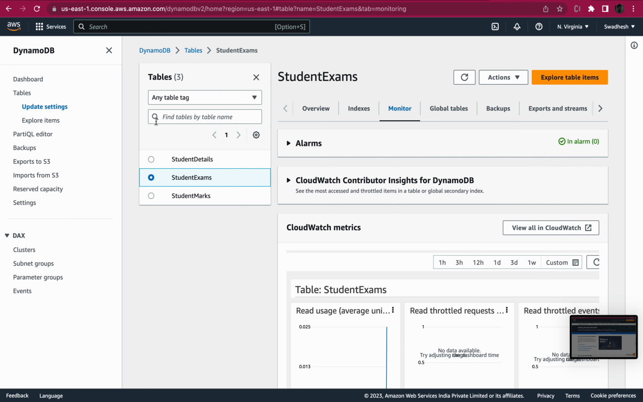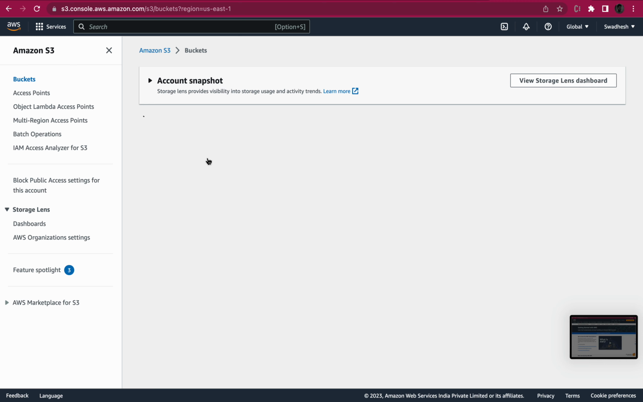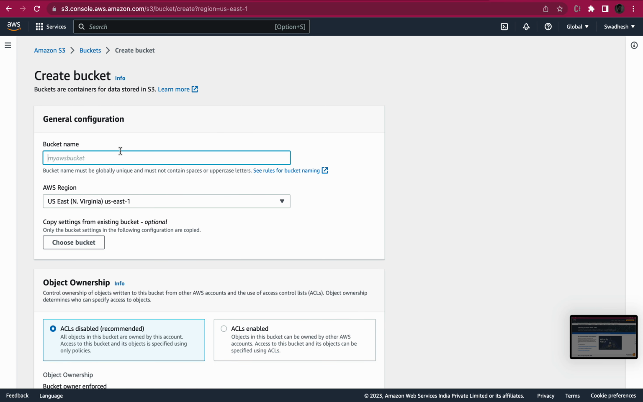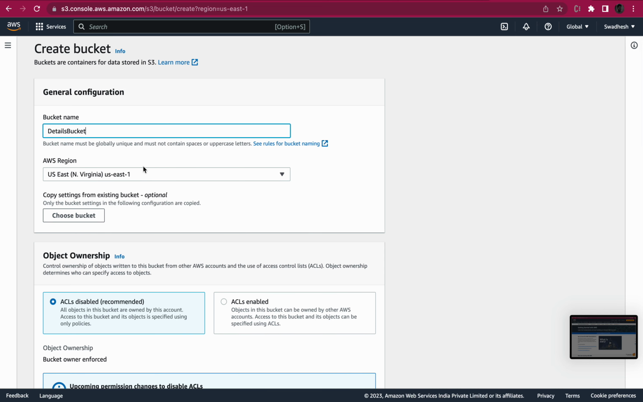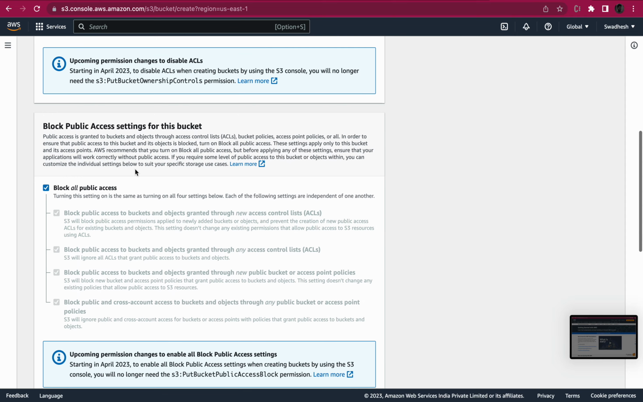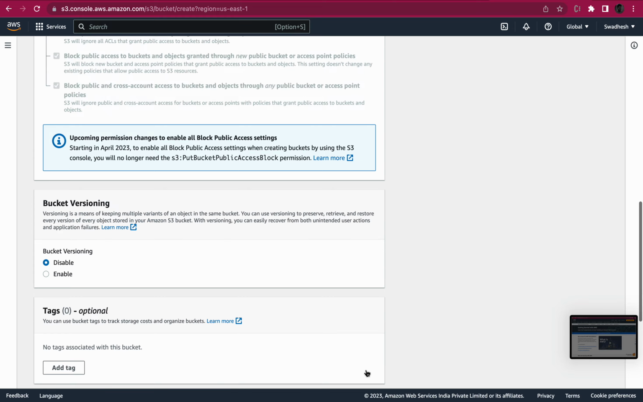S3 is nothing but Amazon storage buckets. You can upload files and folders to this particular S3 bucket, and then you can manipulate and use them as you wish. Now let me create a new bucket. I have already created two buckets. Let me name this details bucket, and the location shall remain the same. Then just click on create bucket.